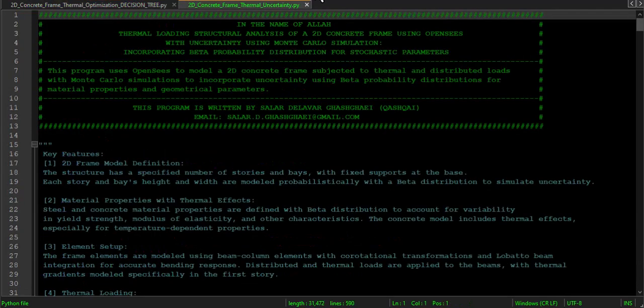And at the end, I also run the uncertainty analysis conditions of these two-dimensional concrete frame structures applied with the applied thermal loads. You see that. So let's see the first of all result, and then we go back to the OpenSees file.